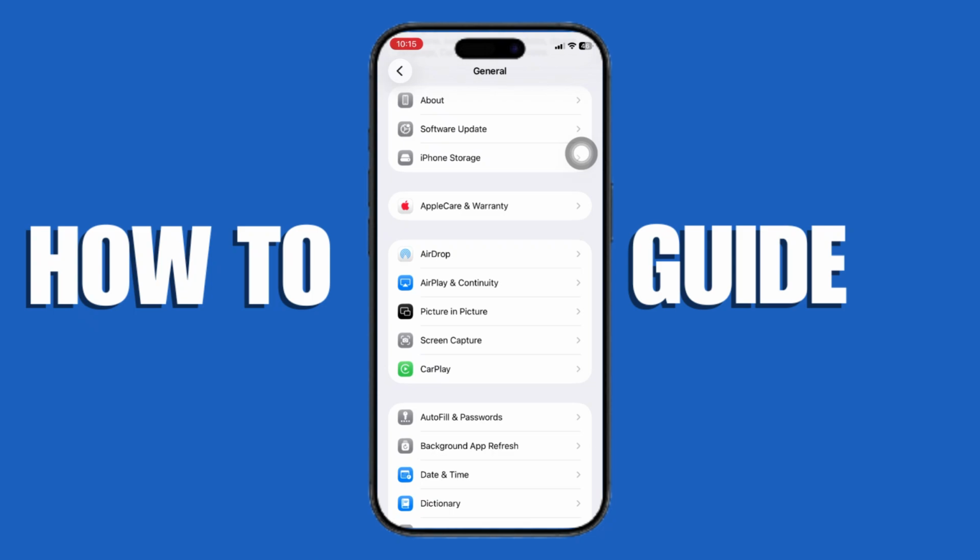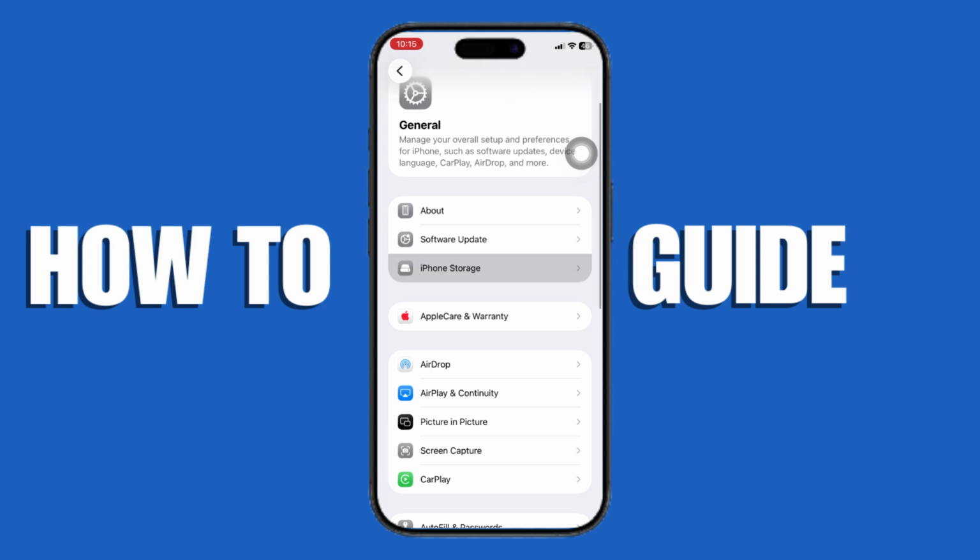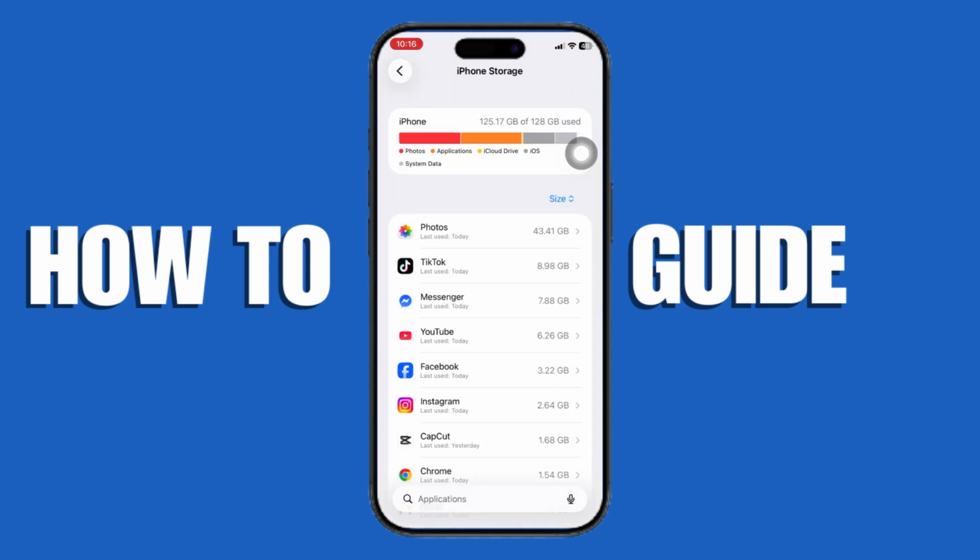We guide you through how to clean your iPhone storage. First, open Settings, tap General, then iPhone Storage to see exactly what's using your storage.